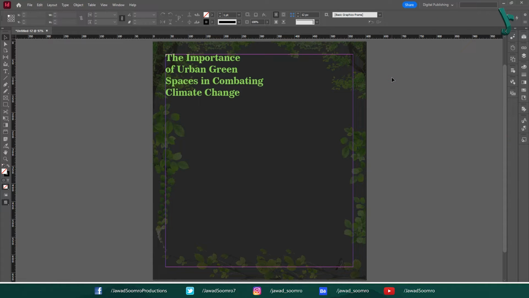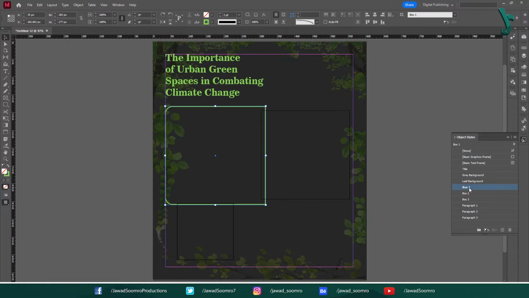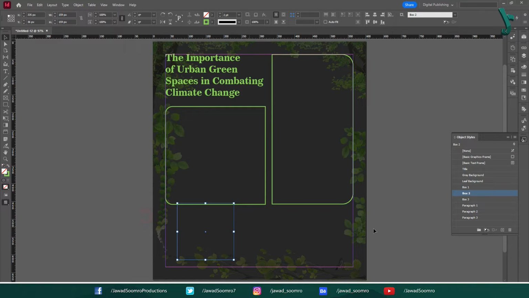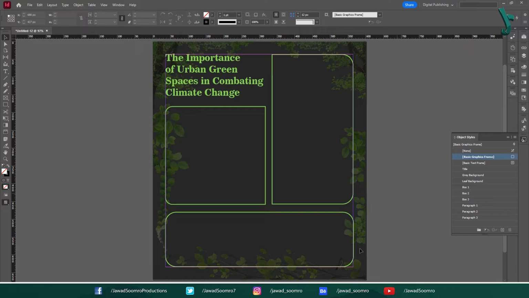Now, I want to decorate this page with some container boxes. Let's take the rectangle tool from the toolbar. Shortcut key is M. Let's draw 3 container boxes. This is going to be random. Let's apply Box 1 object style to the first rectangle, Box 2 object style to the second rectangle, and Box 3 object style to third rectangle. See how fantastic this layout is looking.